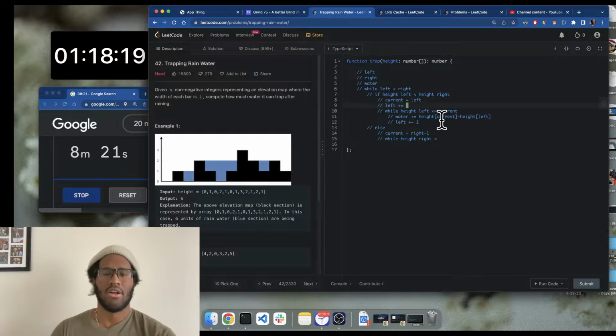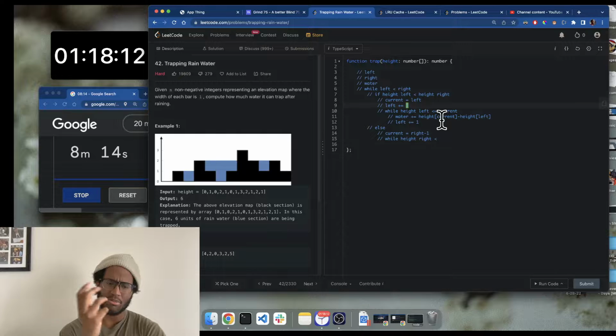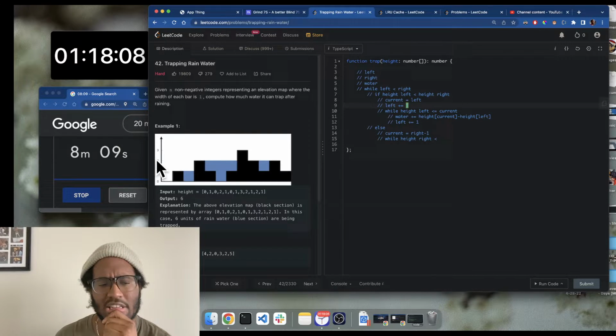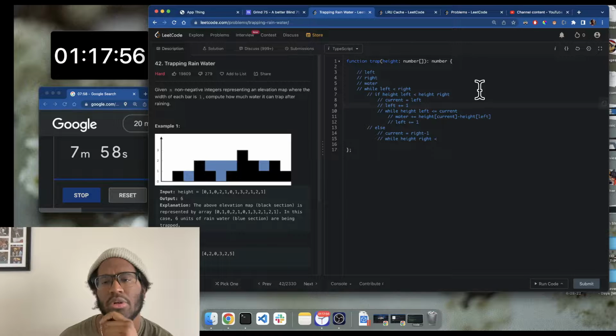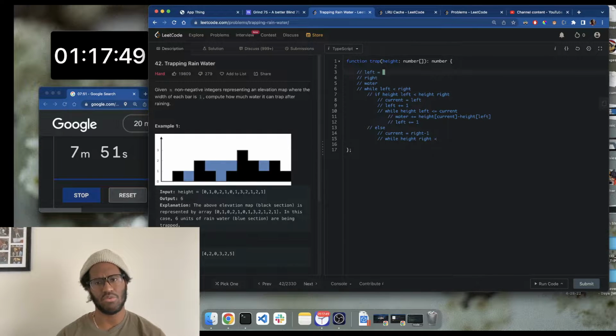Height sub left. There's something confusing about this, something I'm not grasping. Height sub left has to be less than or equal to current. If height sub left is less than or equal to current, that means that index sub 1 would have to be less than or equal to 0, which it isn't. So left would equal 1. We'd stop there. Left equals 1, right equals index 10.